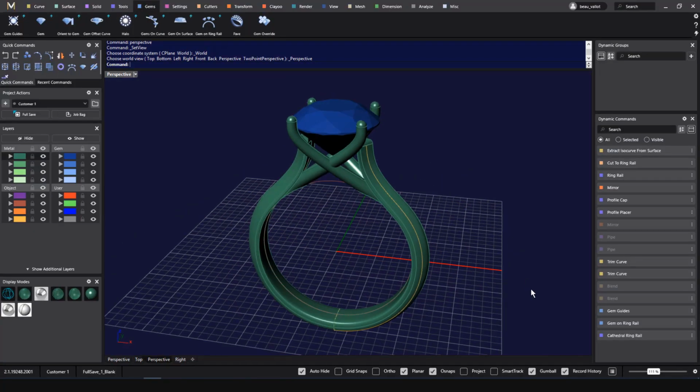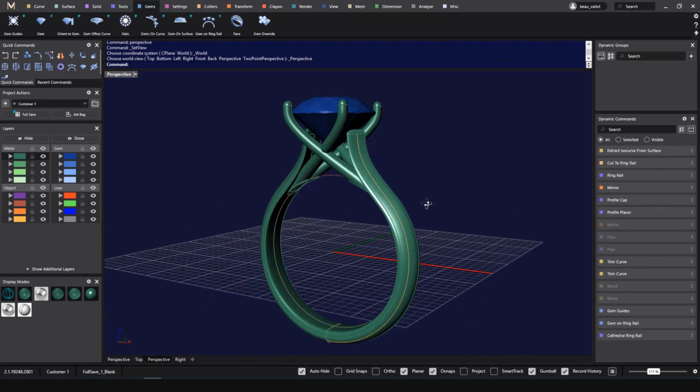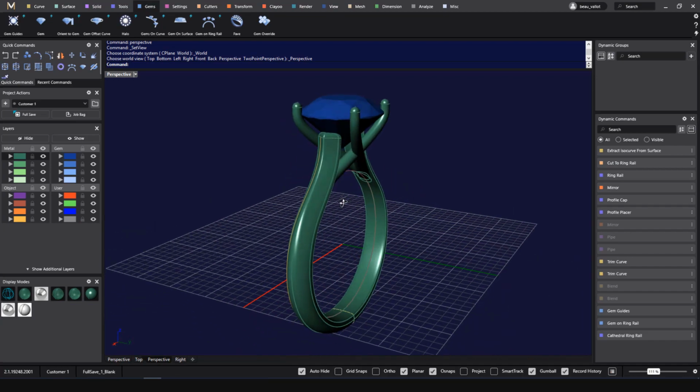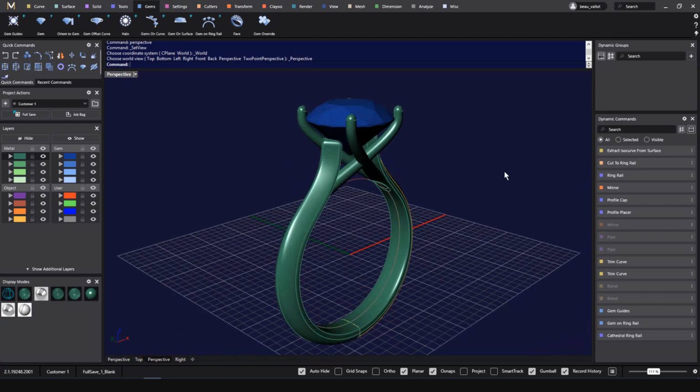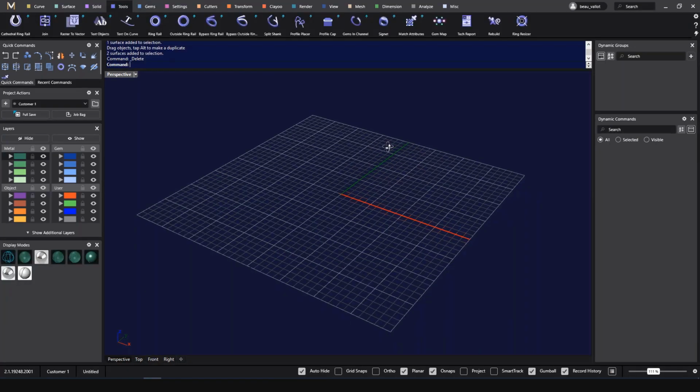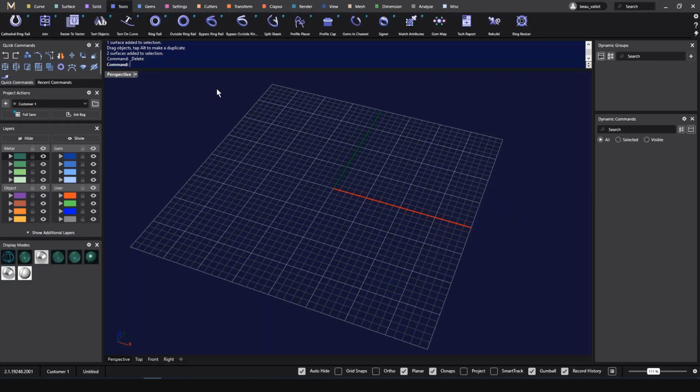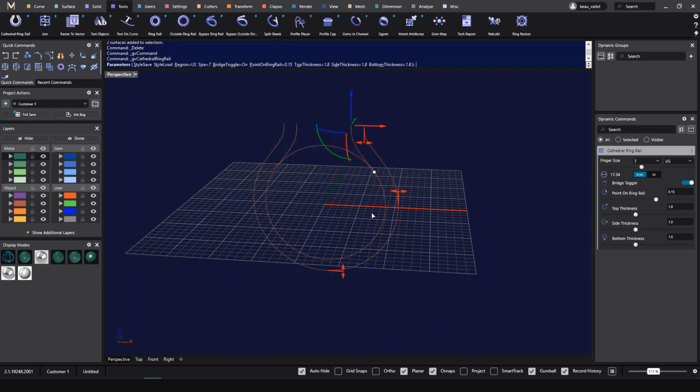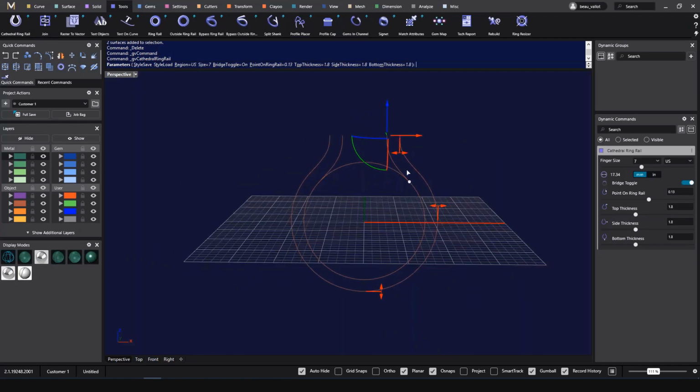Okay, so today we're going to be doing a quick demo during this webinar on a trellis style ring, like the one you see now in the viewport. We will go ahead and get started. So I'm going to input a cathedral ring rail first. This will be the base of our ring.